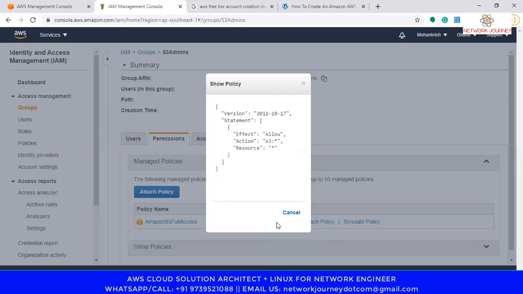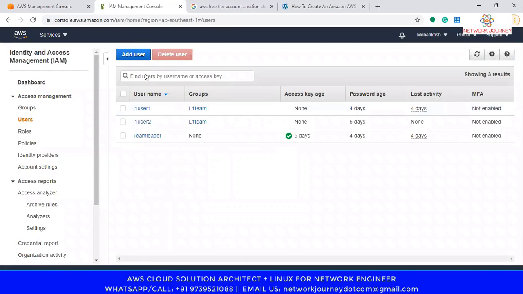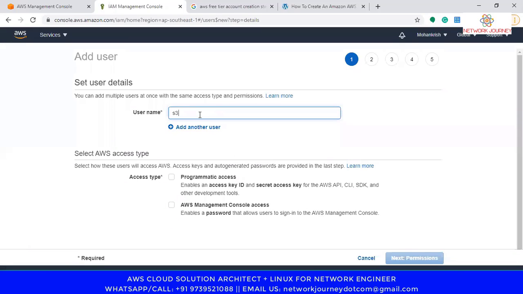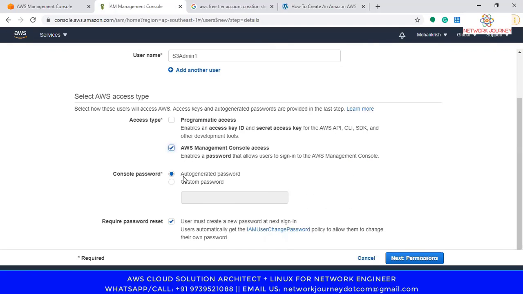Then what I'll do, I'll show you the effect of this. Now I'm going to create one user in each group. So I'll create one user in the name of S3 admin 1. I'm going to see that this user has two types. As of now, you can understand console access. In a later session, I can tell you what is meant by programmatic access and AWS management console access.